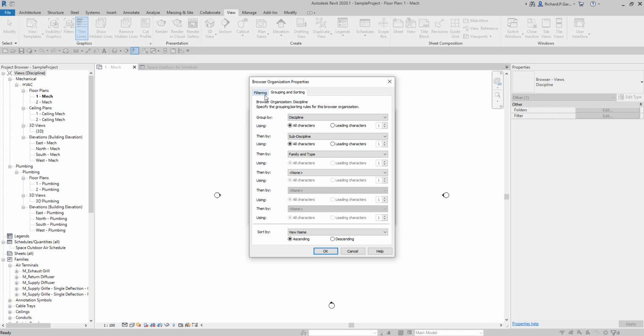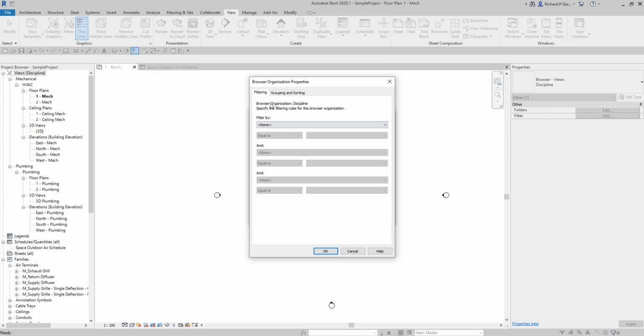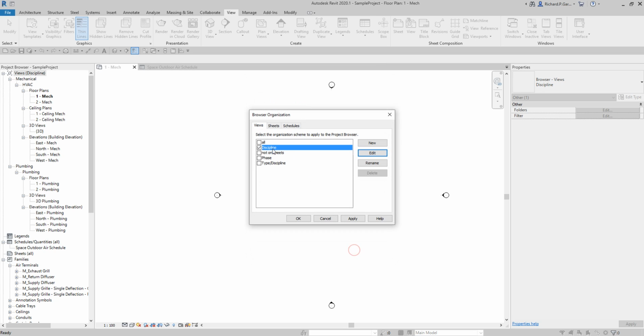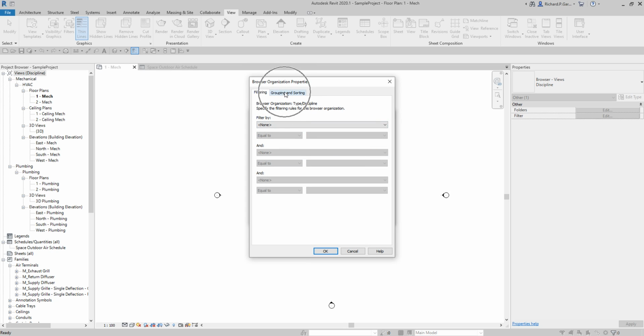Because the settings here are set to discipline. So now what I'm going to do is change that to type discipline. Okay, so I select here type discipline, and then let me modify it. I'm going to select edit, and then select grouping and sorting.